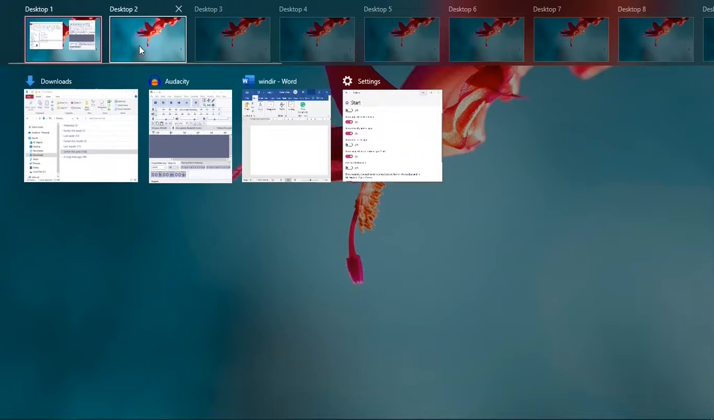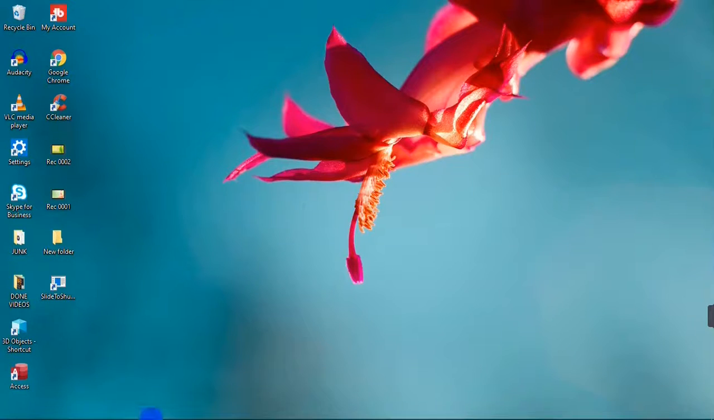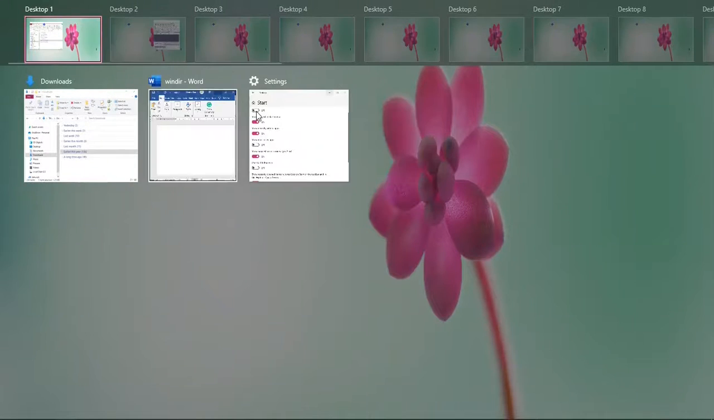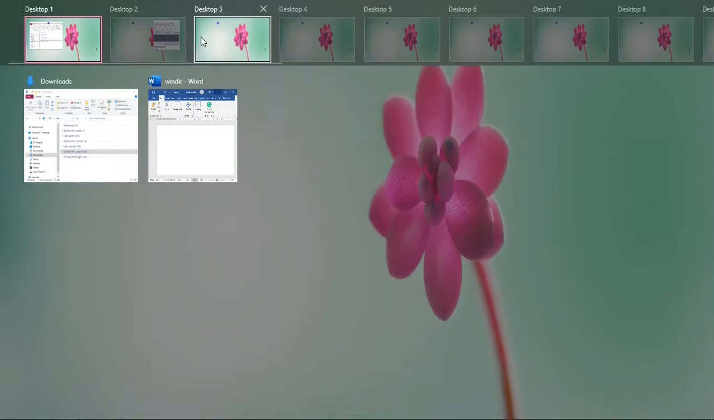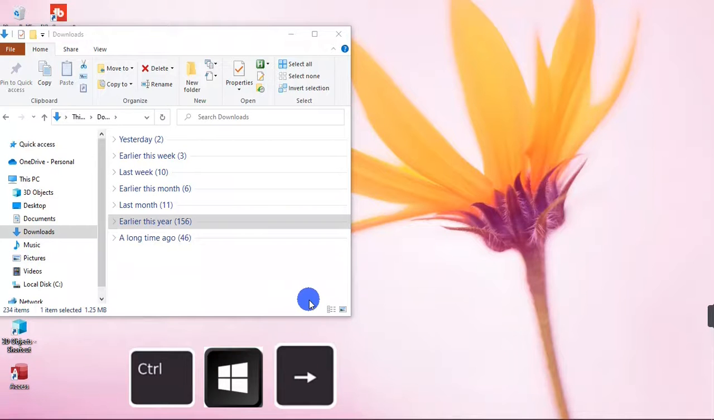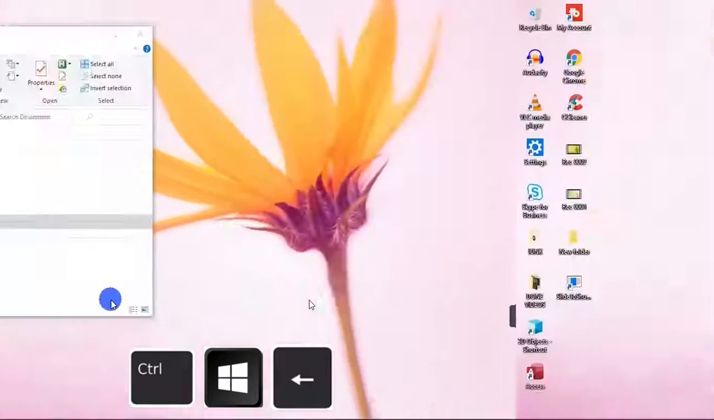You can create one by simply hitting on it, and then you can also move windows to different desktops on your PC to help you organize. To quickly switch between these desktops, you can press the Ctrl key on your keyboard plus the Windows key and then the arrow keys back and forth.